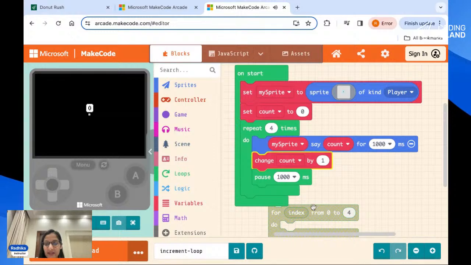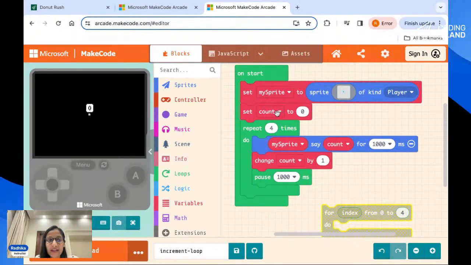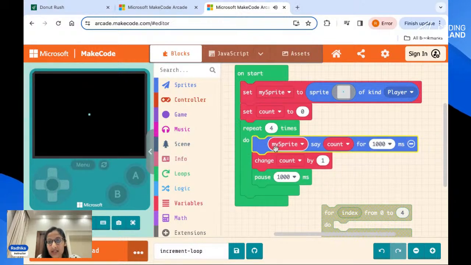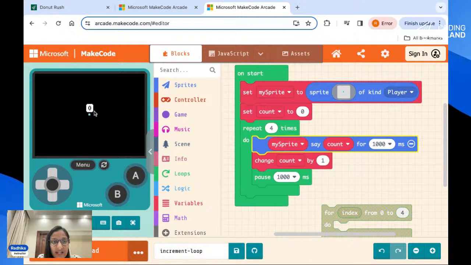So what is happening over here? We have a variable called count, and we are repeating this task 4 times. What are we doing? We are telling the sprite to say the count variable for 1 second, and then we are changing the value of that count by 1. So what happens? See, the first time it says 0, then the count is changed to 1.